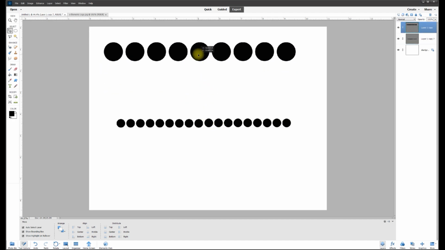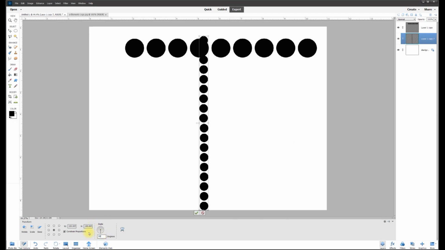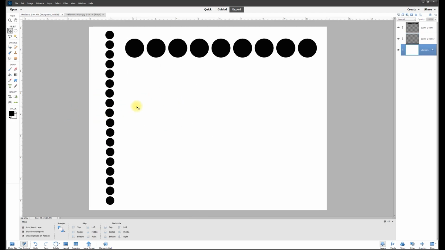Now what if we want them vertically all of a sudden? We can always take this one and click on the little circle at the bottom, come down here to angle, and I can say 90 degrees. I'll type in 90, and there it is. We just made them into a vertical row. And that's all there is to it for this tutorial.